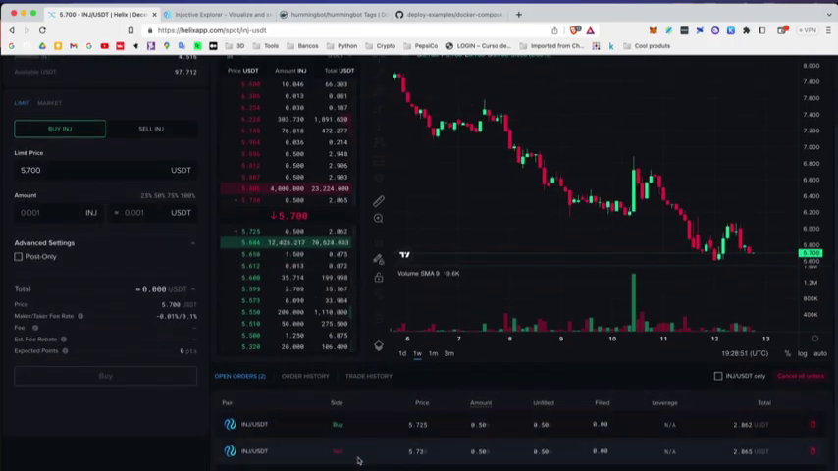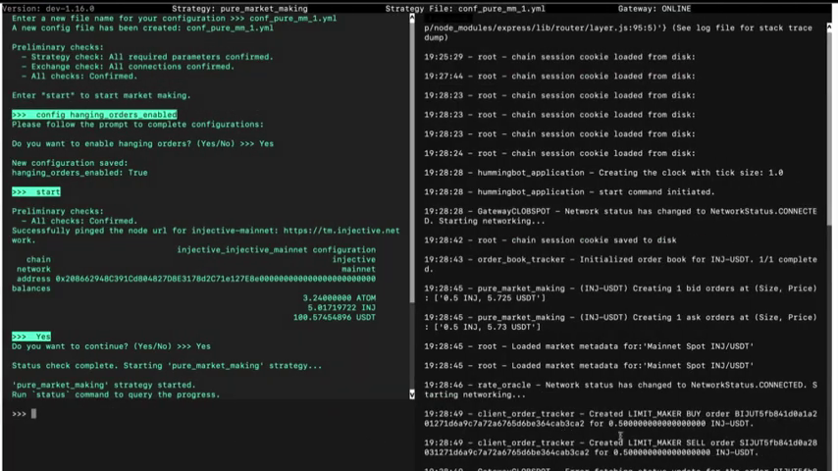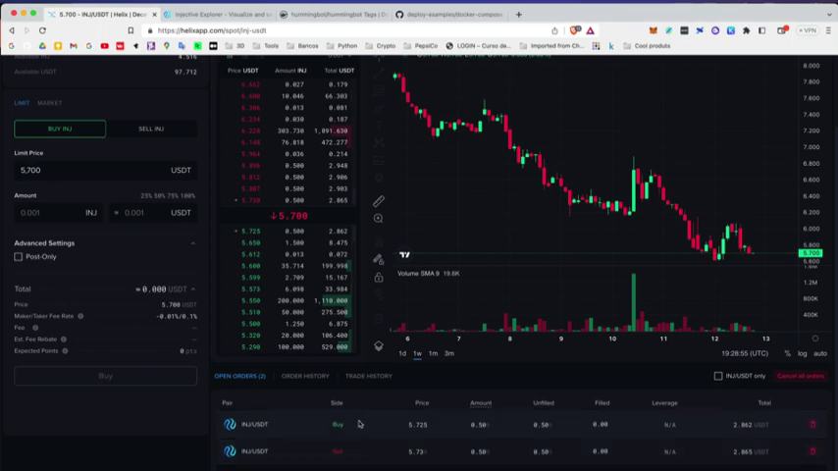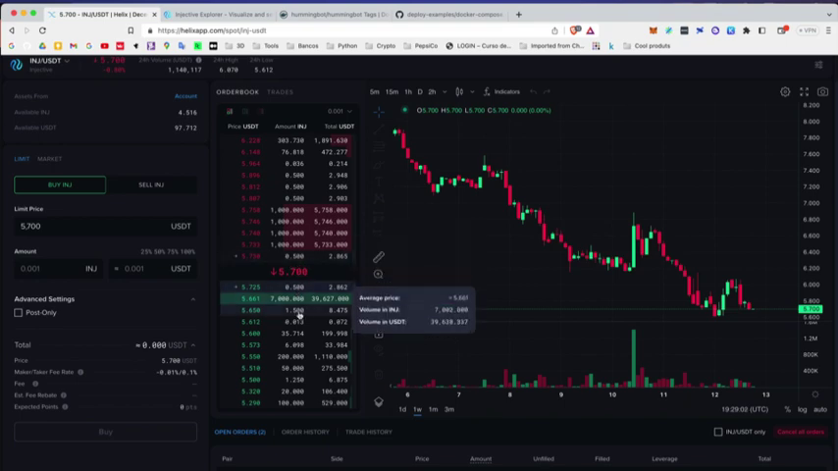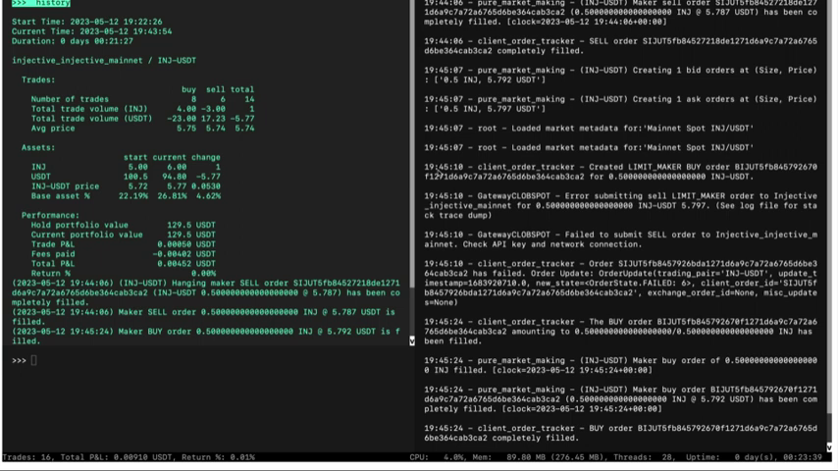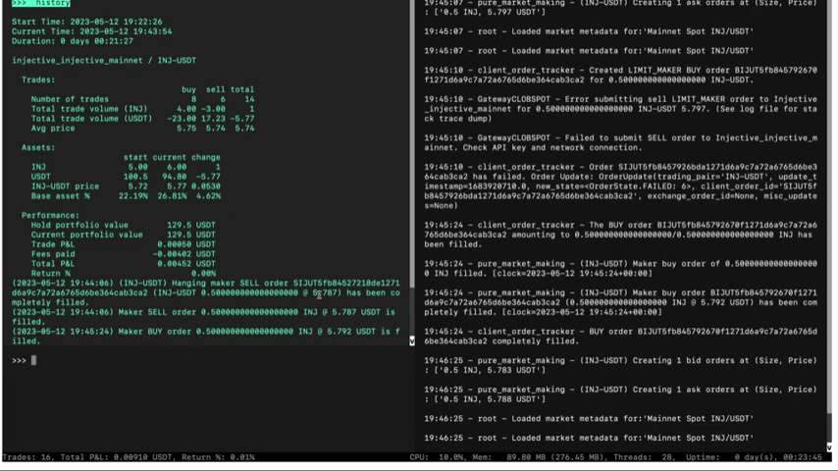Well, now it seems like the bot started and is placing the orders. As you can see, we are on the top of the book with our 0.5 Injective. We put a very tight spread. That's essentially all that you need to know about how to set up Hummingbot. I will let the bot run a little bit. As you can see, we're getting some fills.